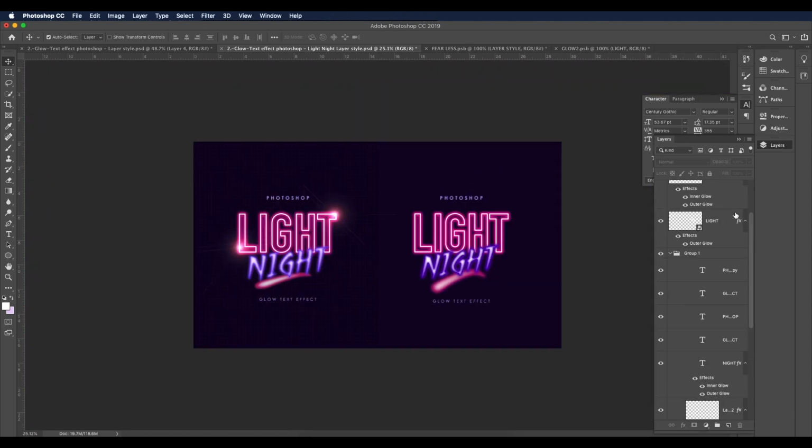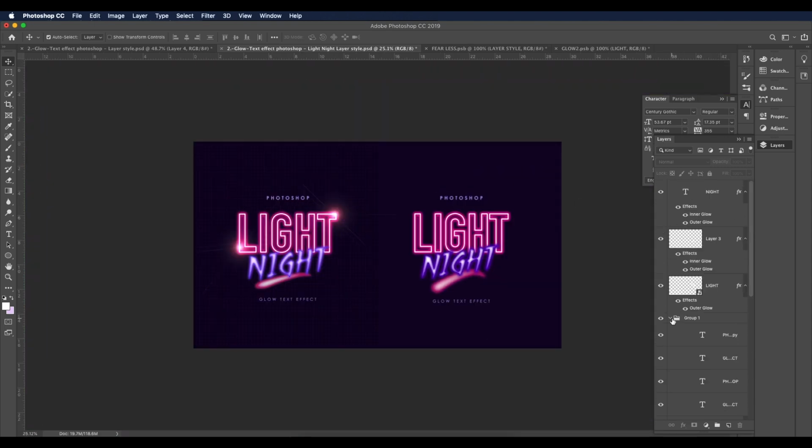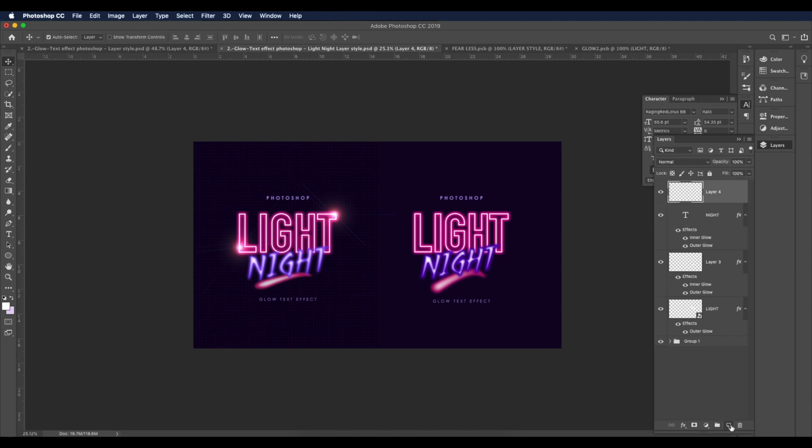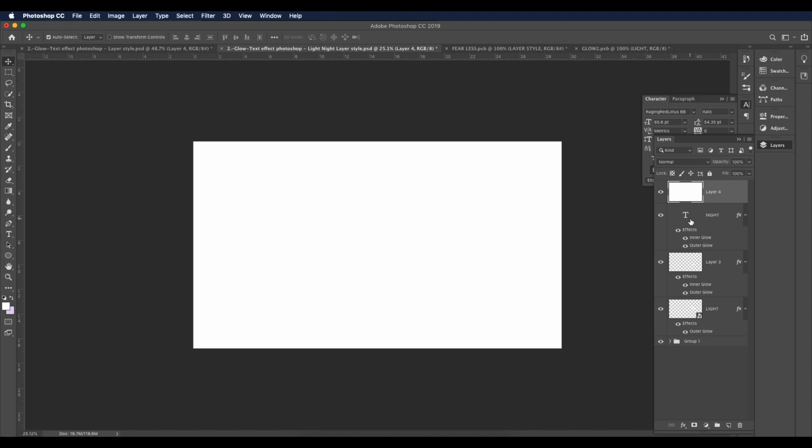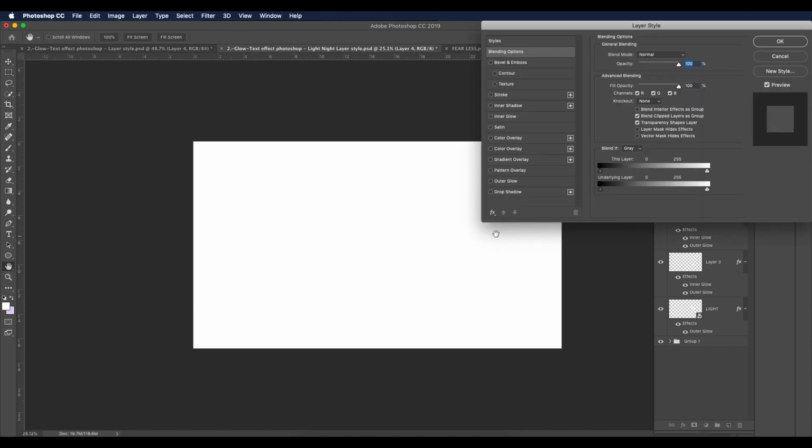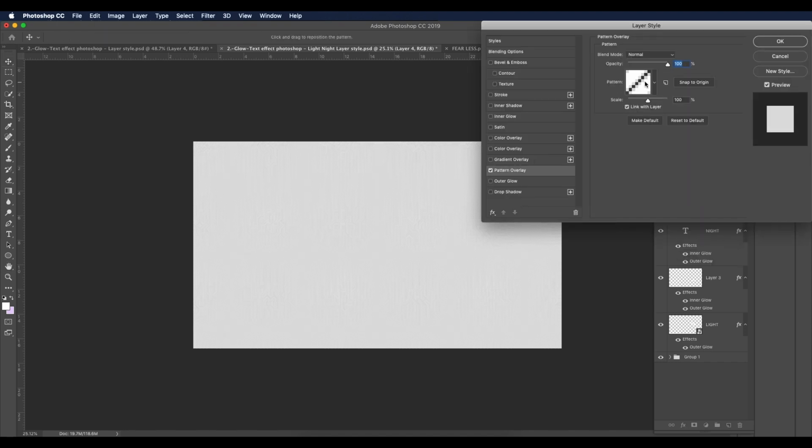So to create that, what I'll do is I'll add a new layer on top. Fill it with any color, or backspace. Now double click on it. Okay, pattern overlay, and choose a pattern here. So we're gonna choose something like this. Okay, and let's increase the size.